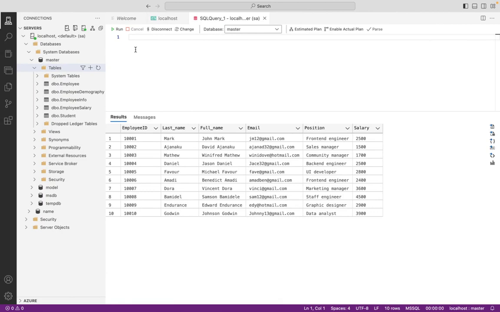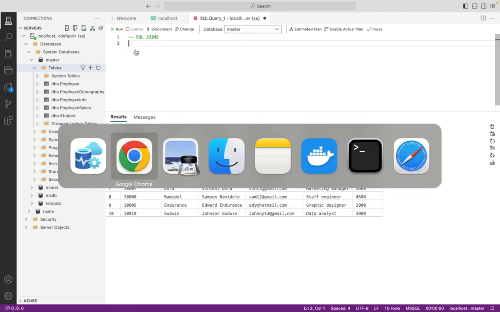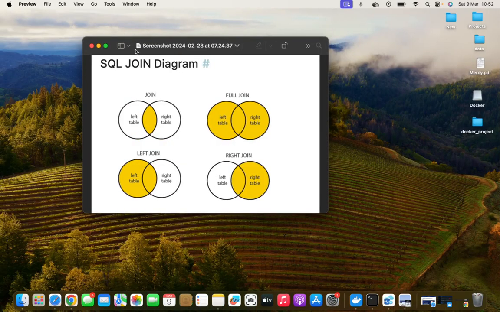So, based on what we discussed last video, we're going to look into joins in SQL. So, let's look at SQL joins. SQL joins are divided into four, as you can see on this image here. So we have join, full join, left join, right join.